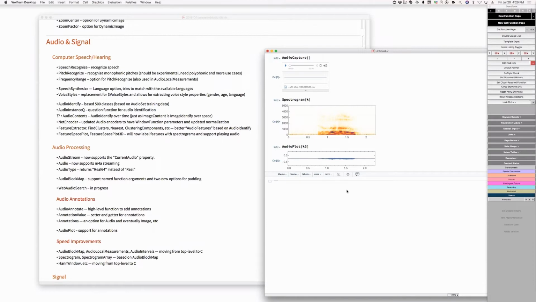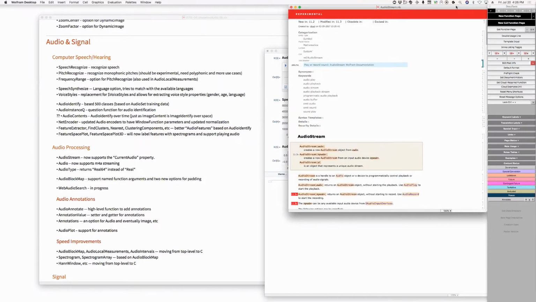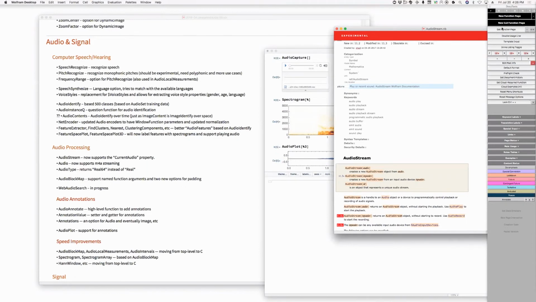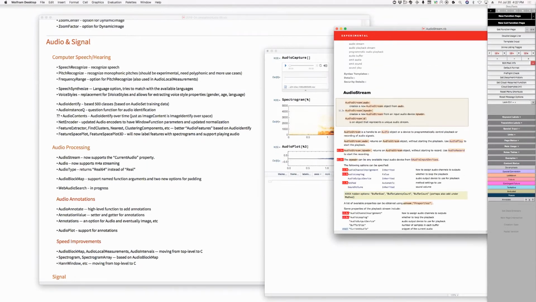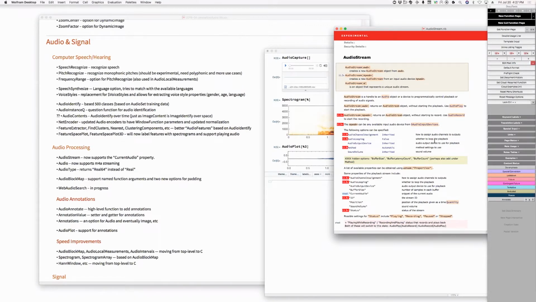Audio stream, current audio. What is that doing? We don't have a current audio function yet, do we? We don't. For now, this is a soft release of current audio, I guess. We're adding a property to audio stream objects called current audio, which is returning the current buffer of the audio that is being played back or captured from the device. And then you can do the same dynamic of audio stream current audio to do similar things as you would do with dynamic of current image.